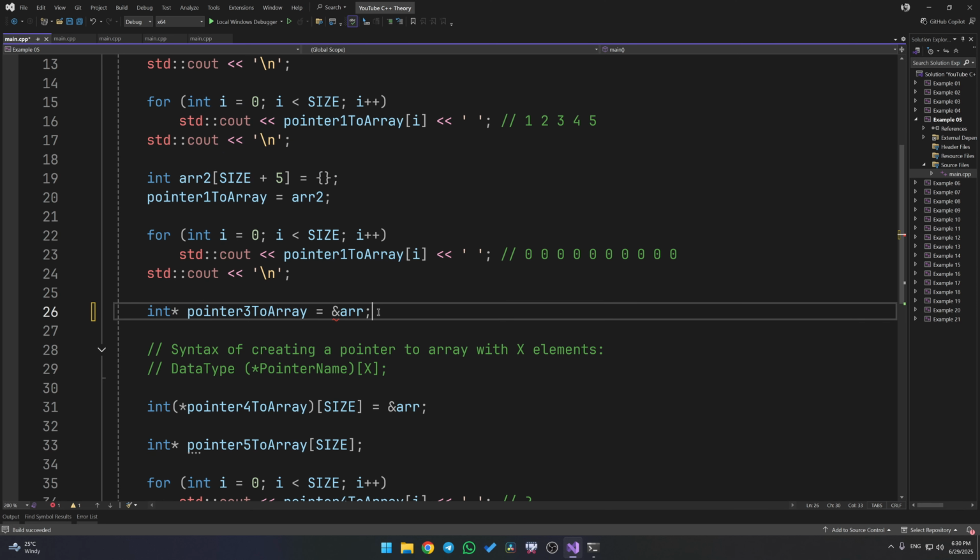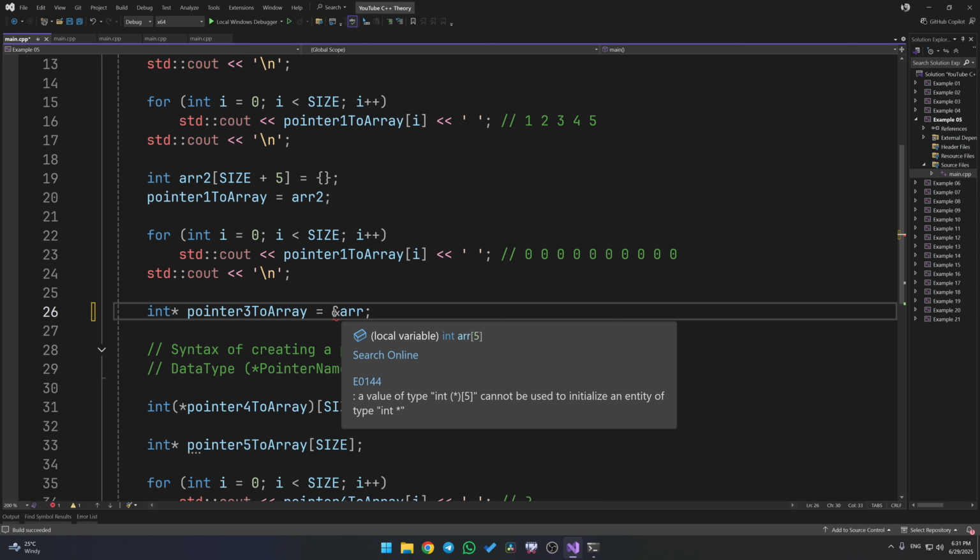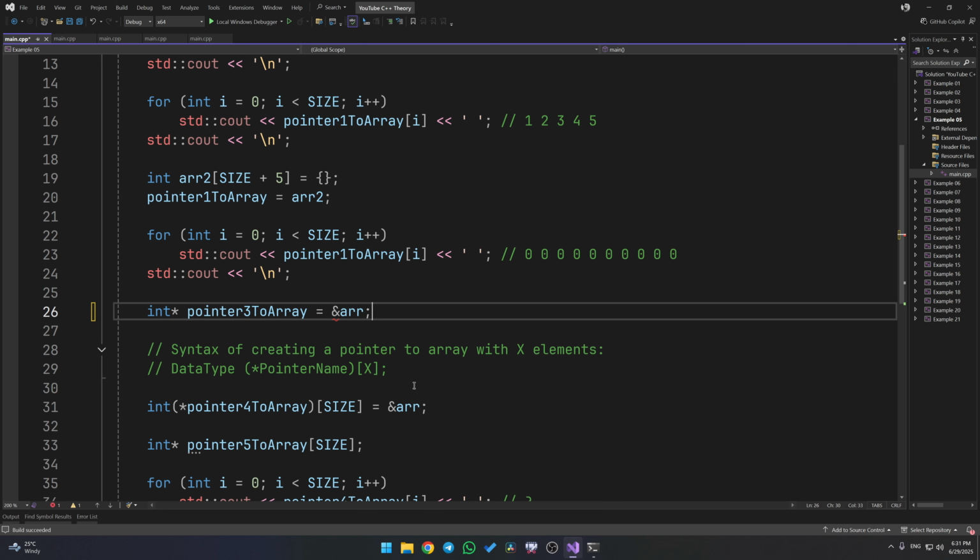Here I try to take the address of the array and assign it to the pointer, and we get an error. Why? Didn't we already see earlier that the array name, the address of the first element, and ampersand with the array name all give us the same address? So what's the problem? Well, the issue is the type of an array is different from the type of a variable. If you have a variable of type int, its type is just int. But if you have an array of ints, its type is int square bracket. That's the difference, the square brackets.